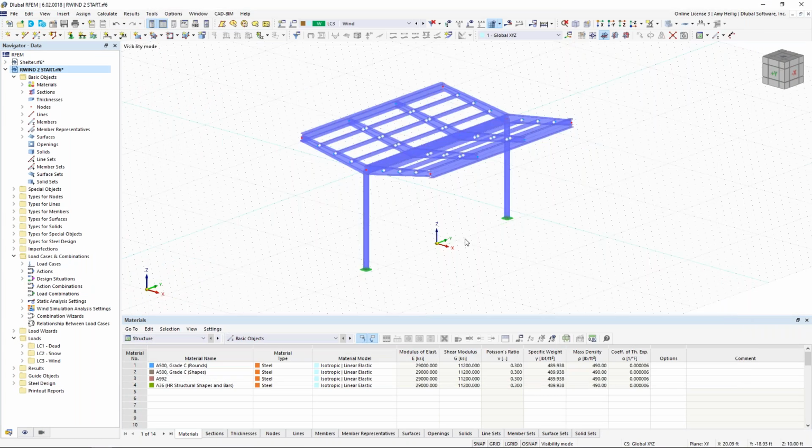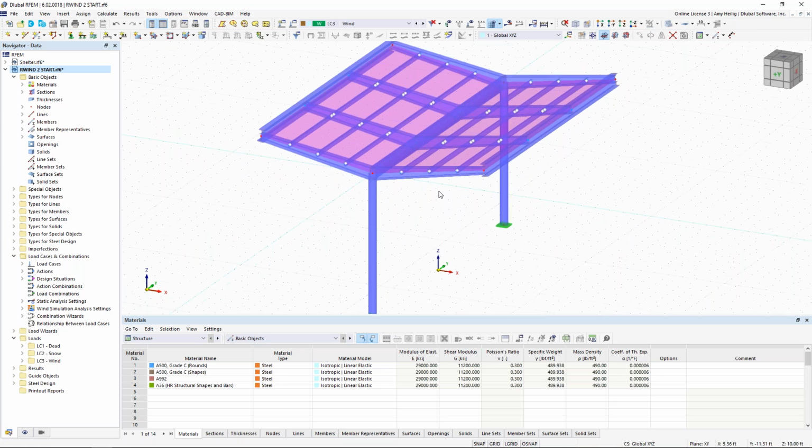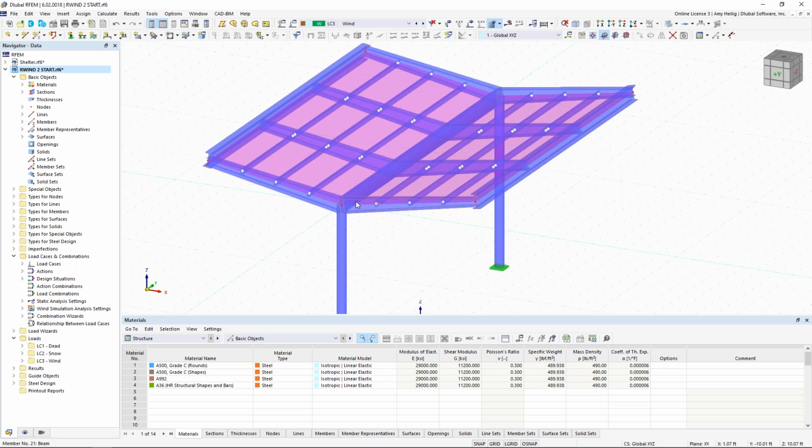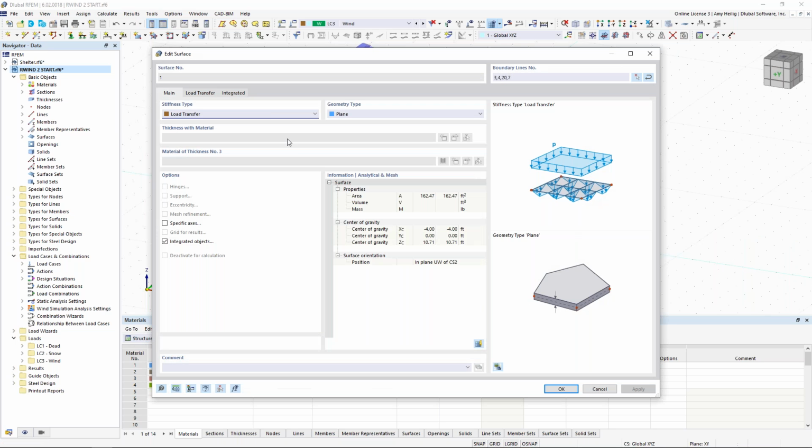So I cancel out of my dialog box, and I'm going to also cancel my visibility because I've actually already modeled these new surface features here at the roof level. And if I double click on this surface, the stiffness type is set to a new option here called load transfer. So notice that I don't have a thickness set, I don't have a material, because we're not adding any stiffness to this structure. We're purely using these surfaces to transfer the loads to the members.